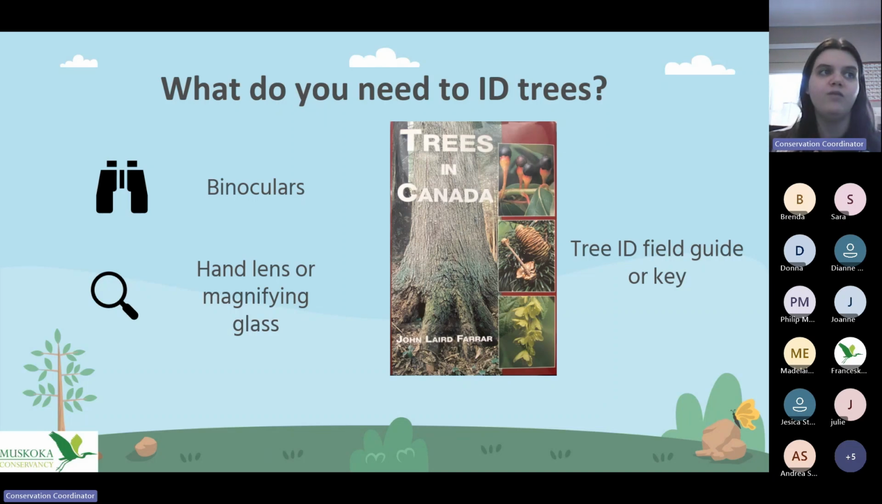And then the last thing that's really helpful is to have a tree ID field guide or a key, which we'll talk about a little later on, the one that we'll hand out to everyone. But a really great guidebook that you can get is Trees in Canada, which covers all of the possible trees that you could be seeing in Canada. This is what we used in school when I was studying trees. So it's a very handy book if you're interested in getting a book field guide as well. So not too many things that you need, but really handy to have just to help you out.